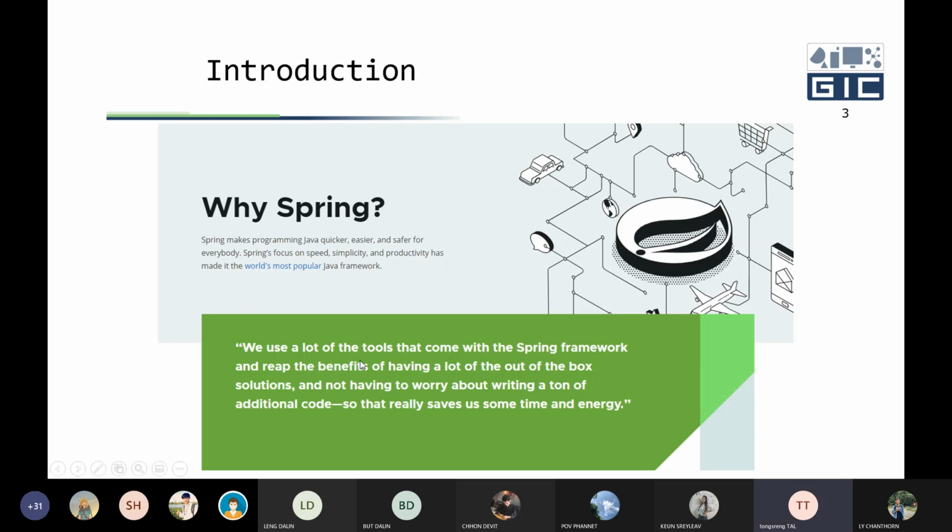So one benefit is having a lot of out-of-the-box solutions. There are a lot of things that are already given to us, and the Spring community is also very huge. So we don't need to worry about writing a ton of additional code. In Spring, we just add a dependency, or we add the module, the library. It takes a little time for configuration, that's all.